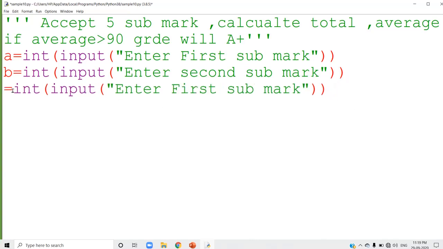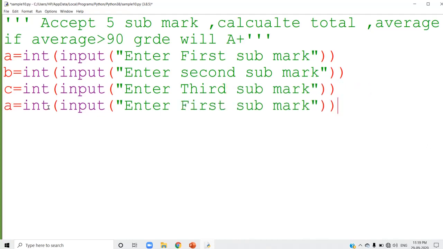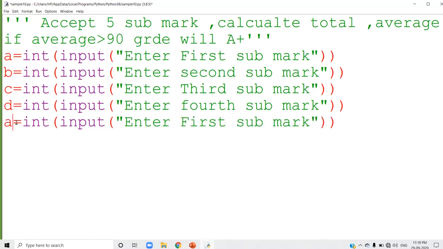Now next is the third subject mark I am going to input. Third subject mark in variable C, and your message will be third subject mark. Now the next thing, fourth subject mark in D. Next, I'll give the fifth subject mark here in E, and the message will be fifth subject mark. See that, 5 different subjects mark.